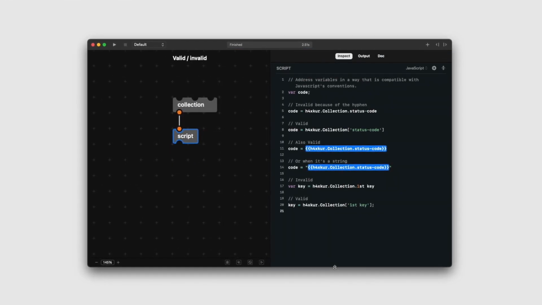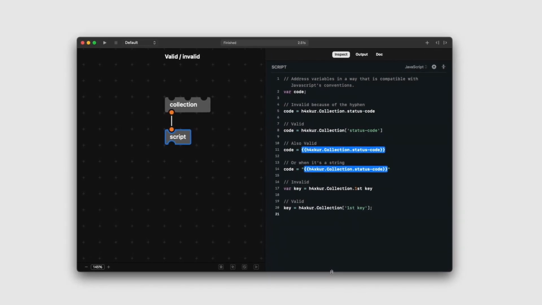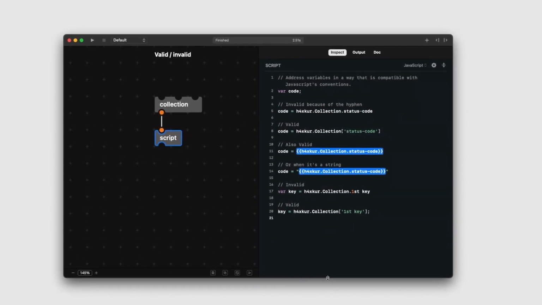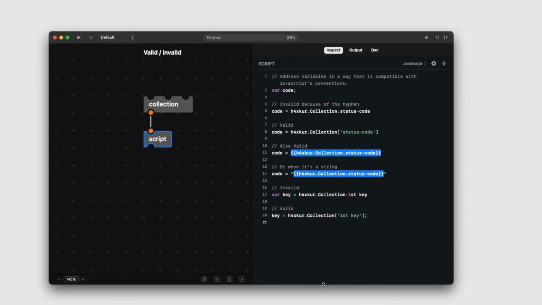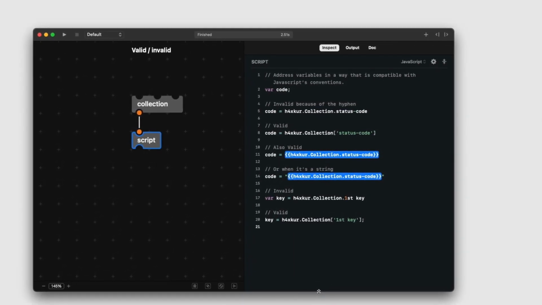You can address any value that is connected to the script node auxiliary port directly, although some care needs to be taken to ensure the variable names are compatible with JavaScript's conventions.